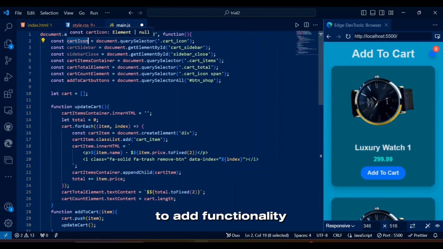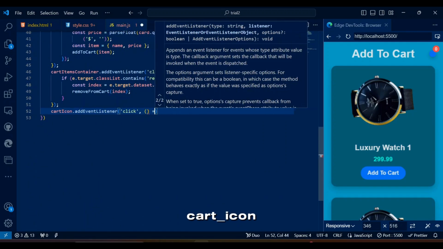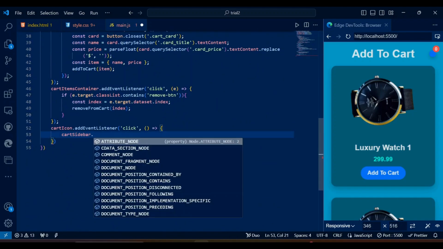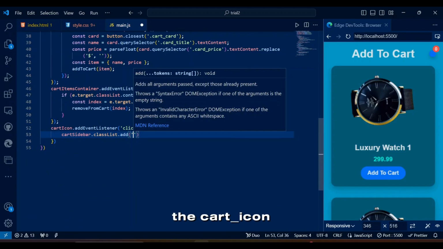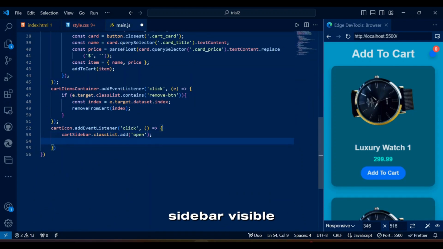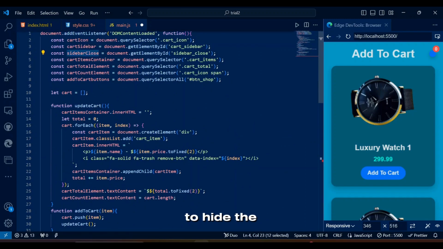Now we need to add functionality to the cart icon that opens the sidebar on cart icon click and closes the cart sidebar with close icon click. So clicking the cart icon adds the open class we created in CSS to make the sidebar visible, while clicking the sidebar close icon removes the open class to hide the sidebar.